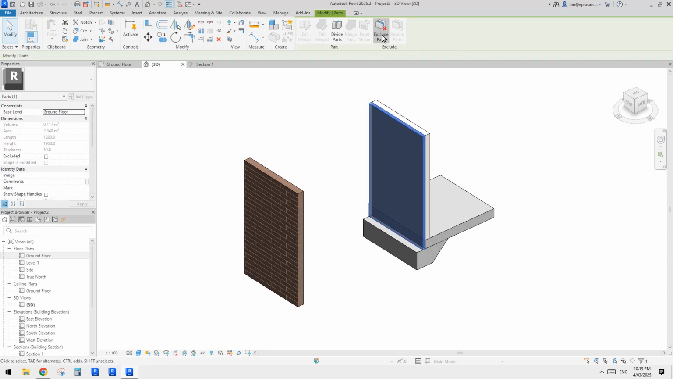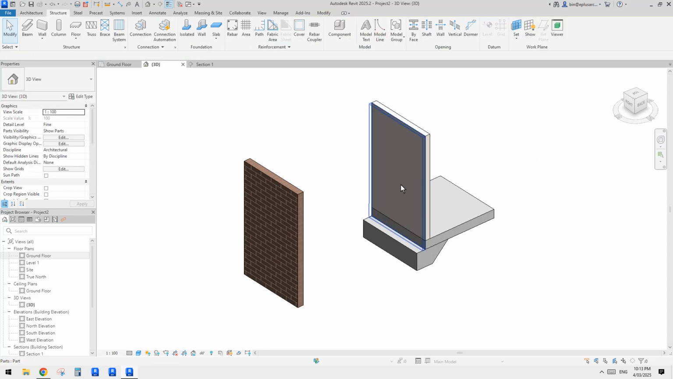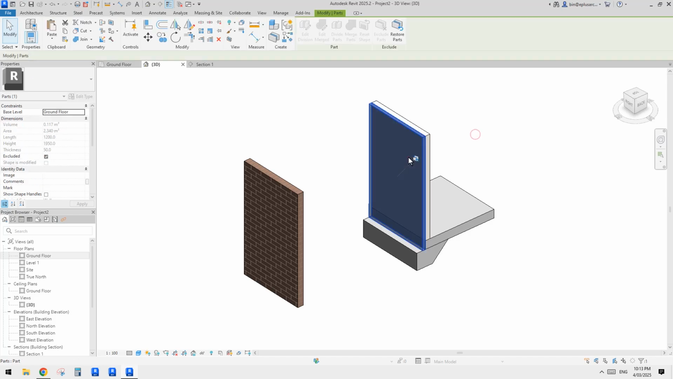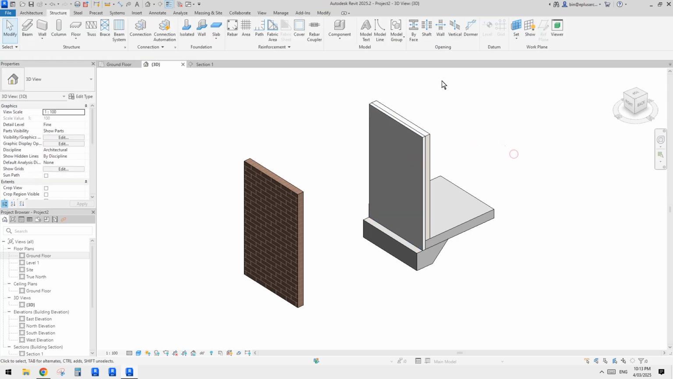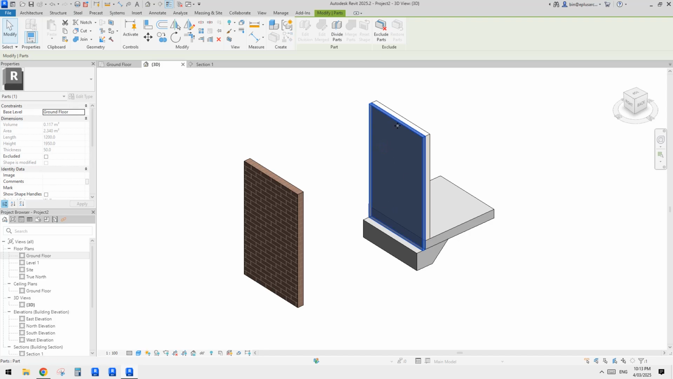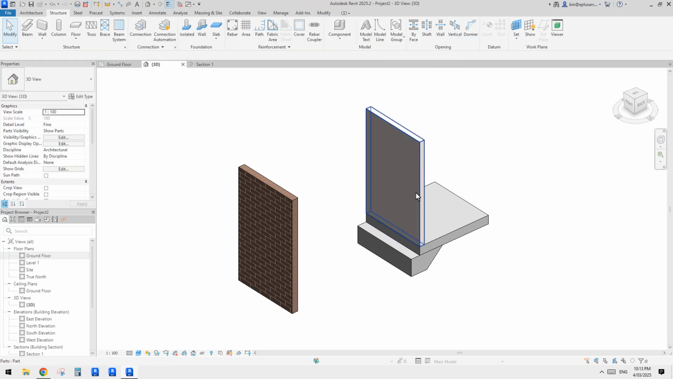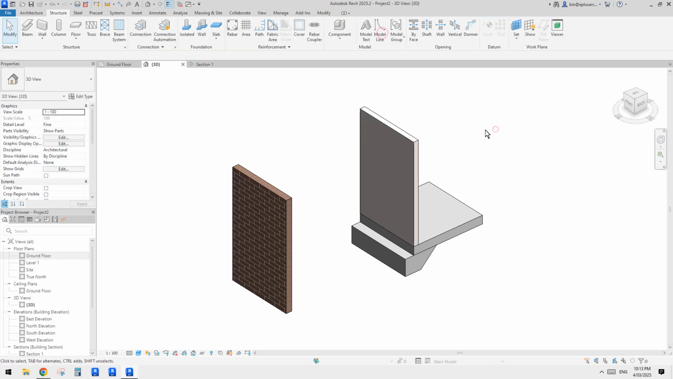We can just exclude parts. Okay, so just make it disappear. So you can see it's still there. You can select it and then just bring it back. But for this one, we just want to hide it. So it's not EH. Yeah, it looks like you can EH, but you should do this one.